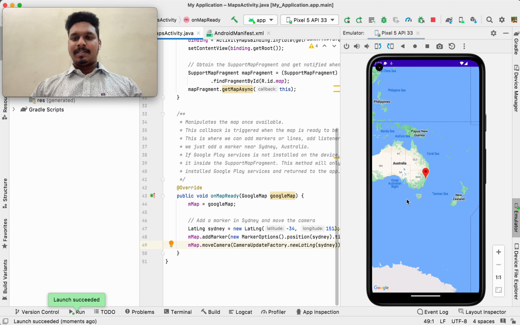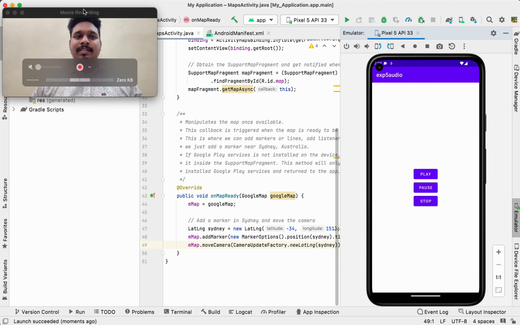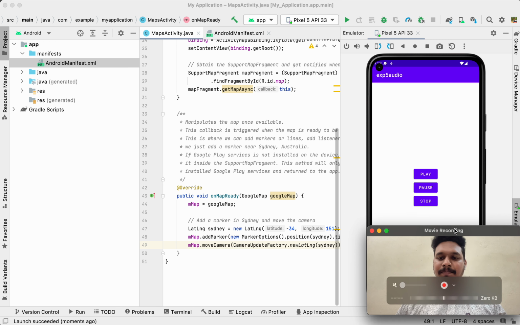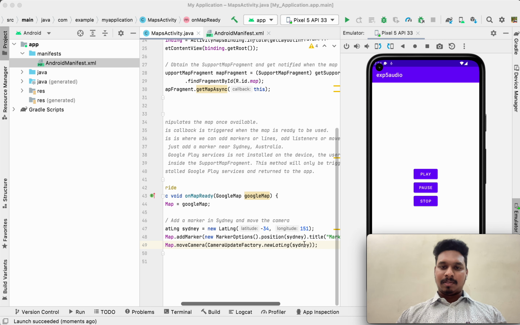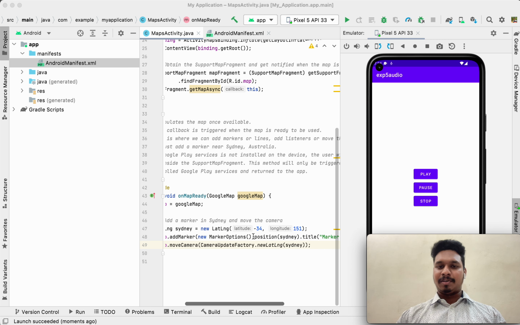We can see Sydney is here. Now let us see how our current location, this is already predefined. Sydney is here, latitude is minus 34 and longitude is 153. That's why it is showing there. How to get our location in our application?